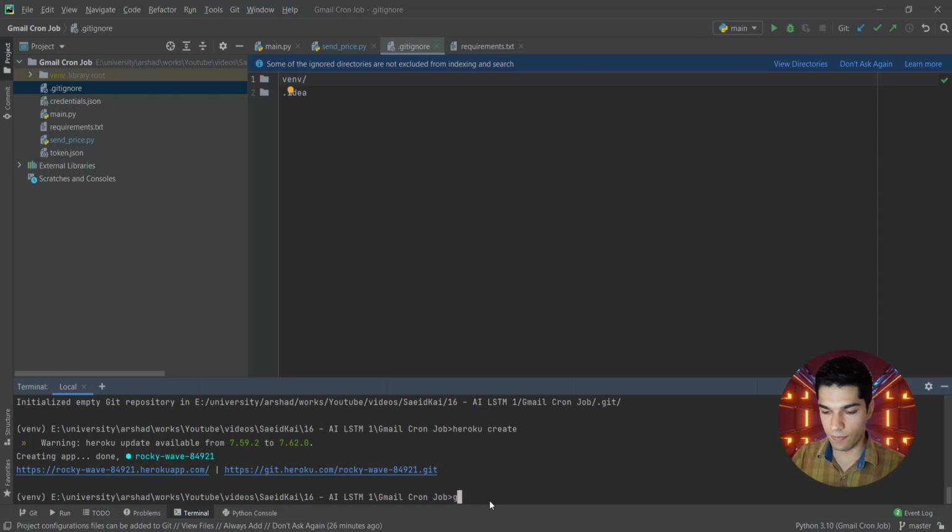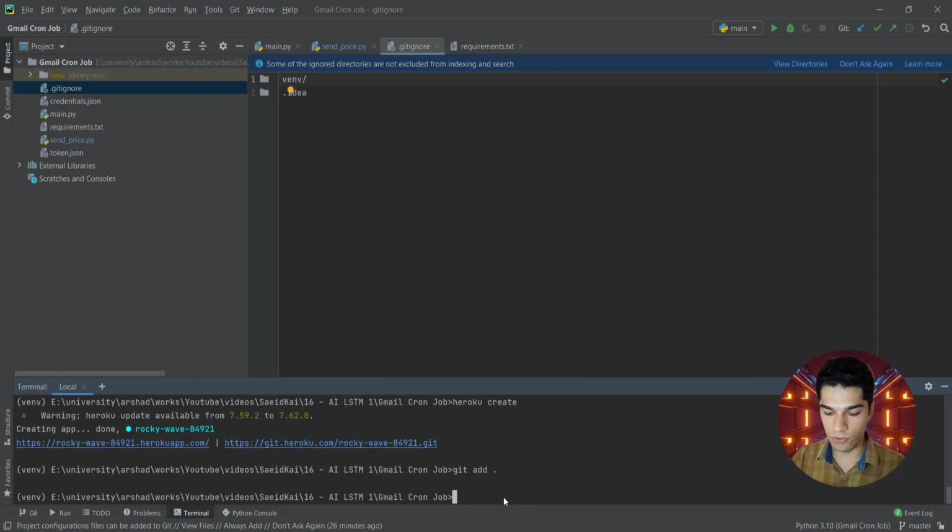So the next thing is to write git add all. So if you write dot, it will add everything to your Git repository. Basically, this is for version control, and it is necessary to do. The other thing is to git commit -m and some message, pushing the code for cron job. There we go.